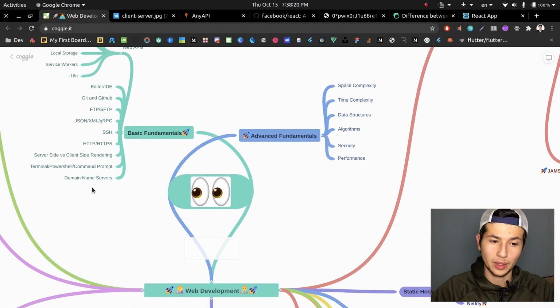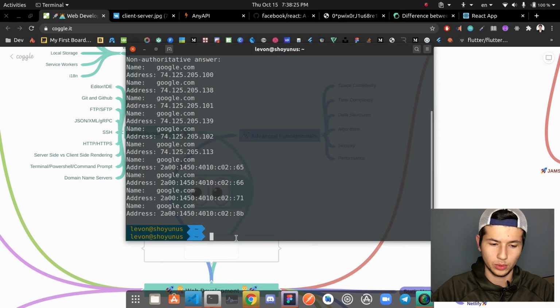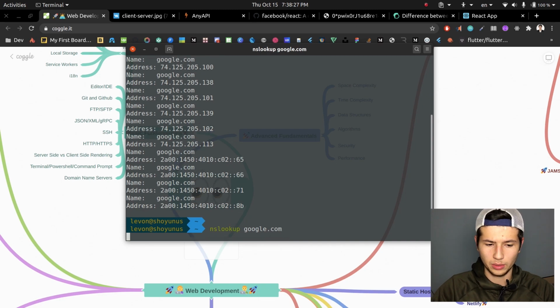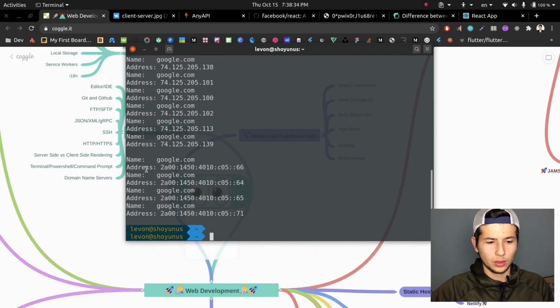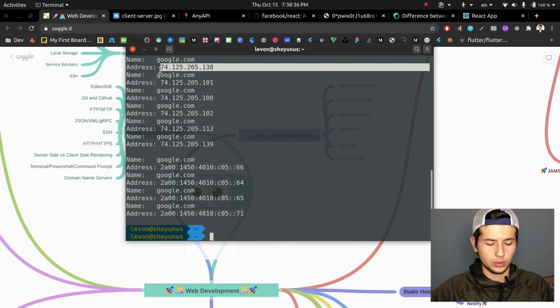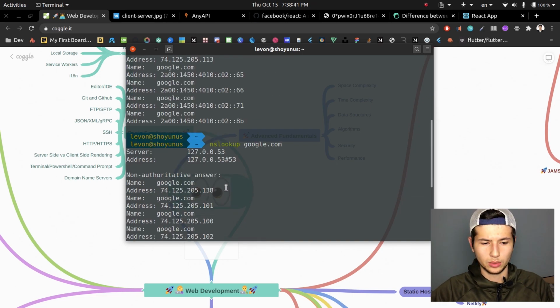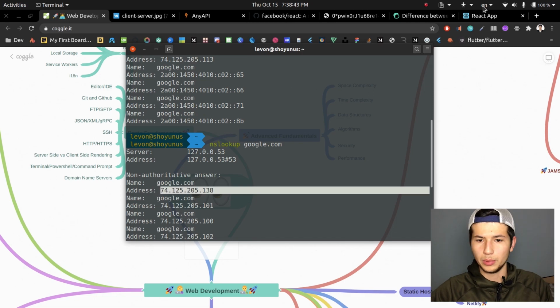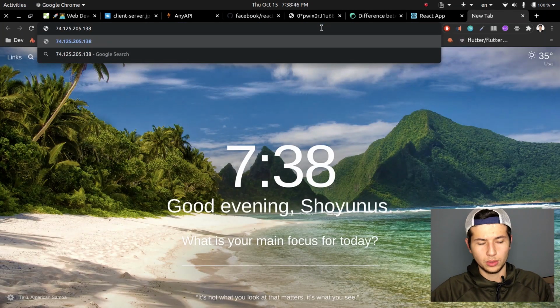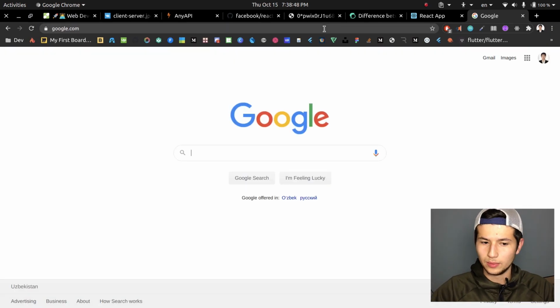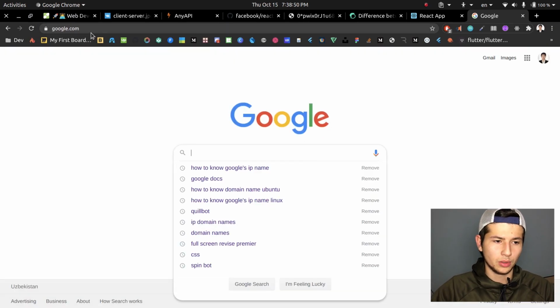So domain names, we can see out here. There is one example. If we look up Google, hopefully it will be found, yeah, it will be found as a domain name. We can take this API address, like this one, and copy it. If we paste it in the web, voila, Google just appeared. We didn't type Google, so this is a domain name.